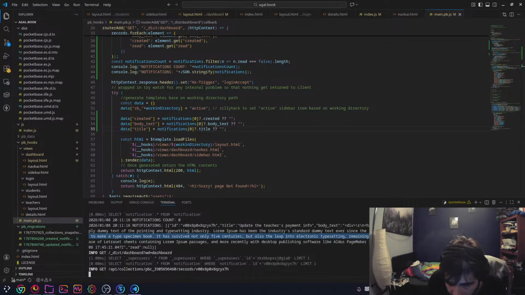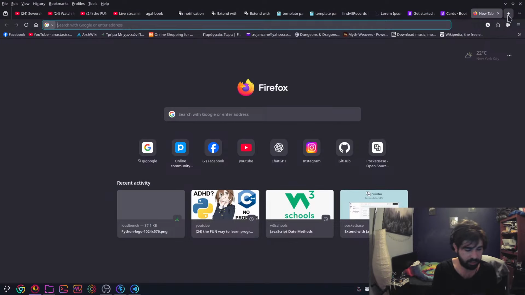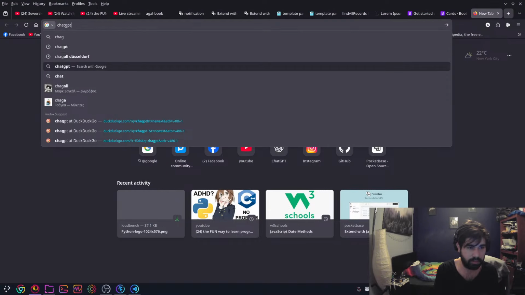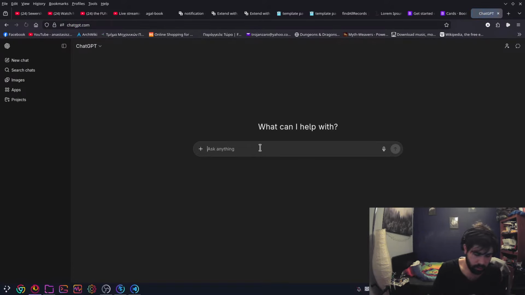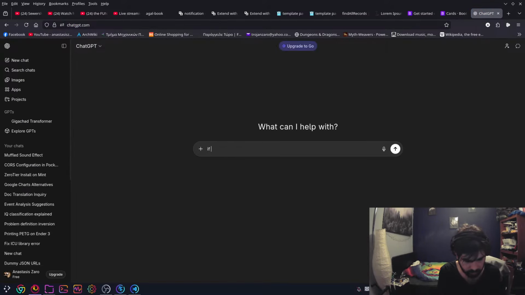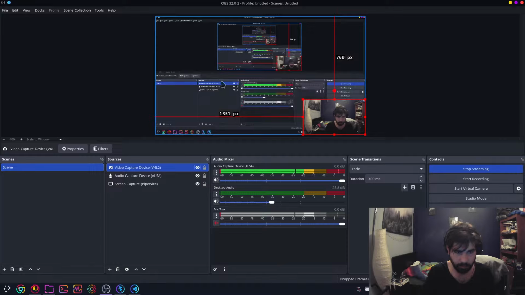Now we'll need to use ChatGPT for this because I just don't. ChatGPT. Okay. I receive a rich text string in PocketBase. Alright, here we go. I need to do it again, just a second.